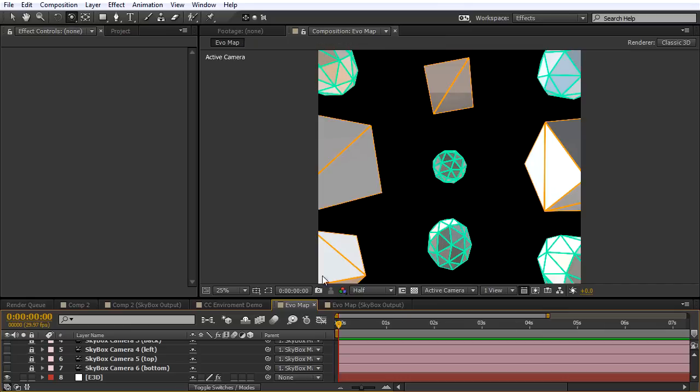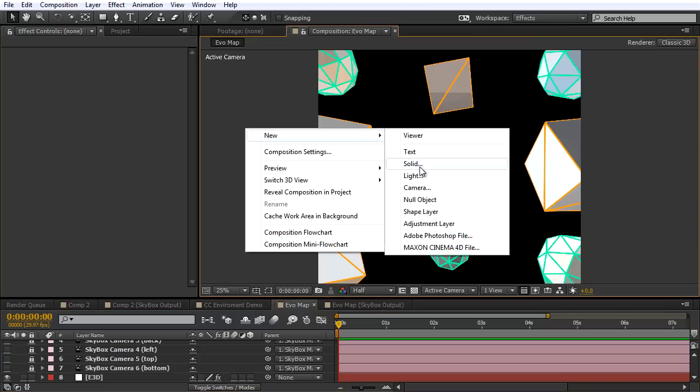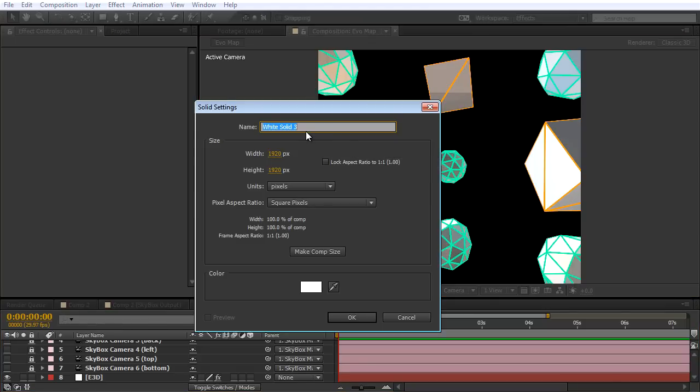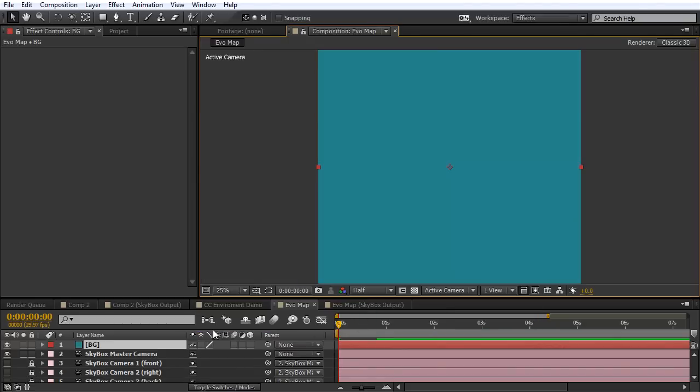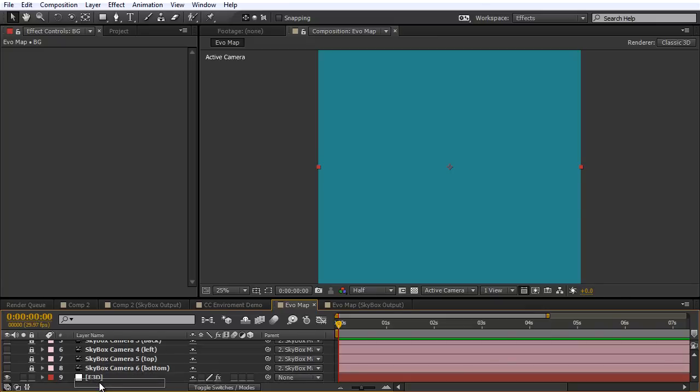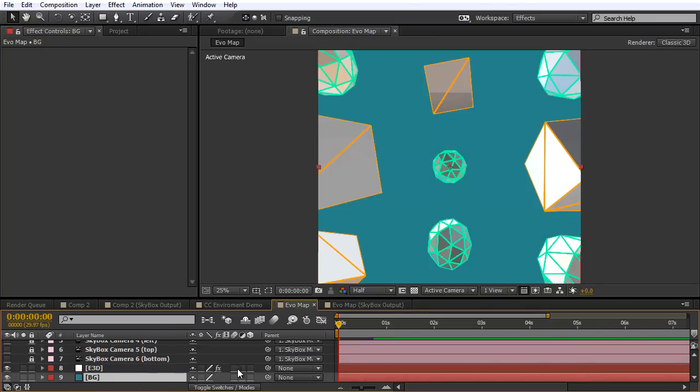So if we go back into our main composition, let's say we don't want this black background. Well, if you want to create a solid color background on your environment map, that's really easy to do. All you have to do is right click, create a new solid. I'm going to call it BG for background. And you can select any color you want. I'm going to make it kind of a dark blue here. Click OK. And in order for this to work properly, you're going to have to put this background behind everything at the bottom of your composition stack. And you're also going to want to leave it as a 2D layer.